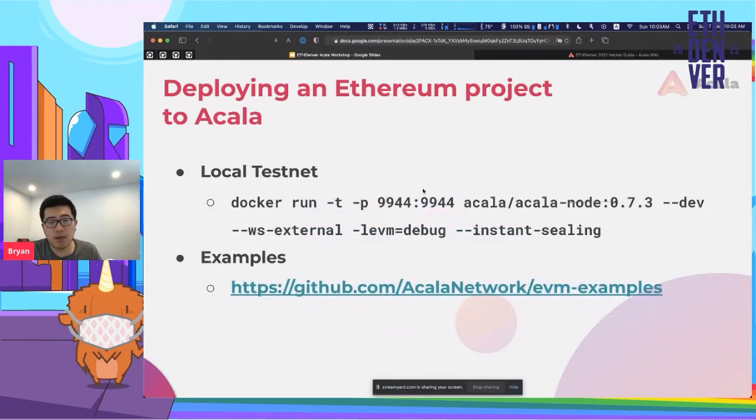There's also a command to help you run the node. You can either build and run an Acala node from the source code, or just run it with a Docker image. We also have examples in the Acala EVM examples GitHub repo, which should have all the code I'm going to show you today.